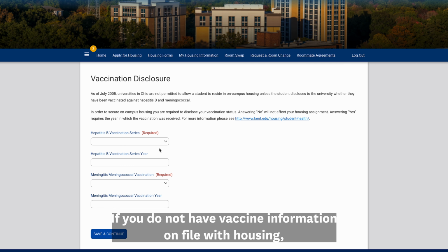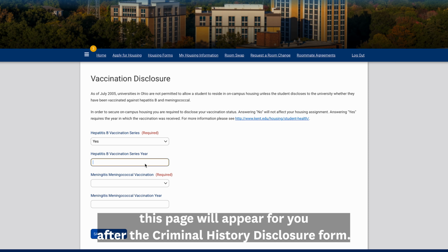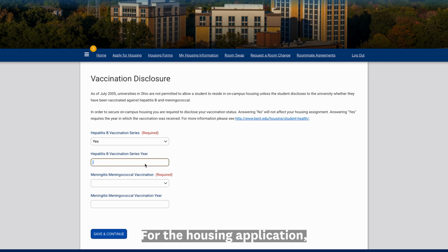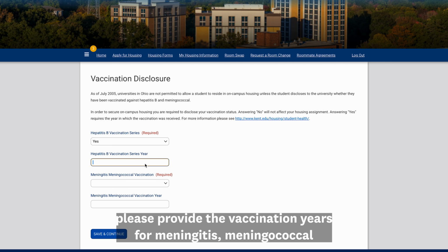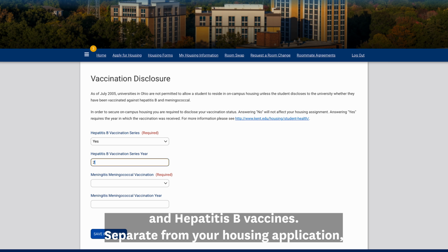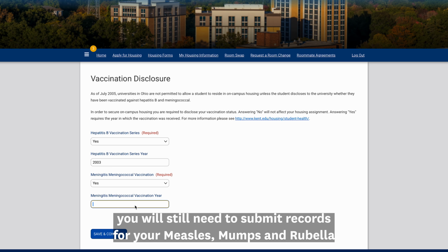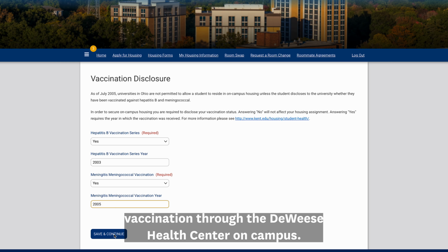If you do not have vaccine information on file with housing, this page will appear for you after the criminal history disclosure form. For the housing application, please provide the vaccination years for meningitis, meningococcal, and hepatitis B vaccines. Separate from your housing application, you will still need to submit records for your measles, mumps, and rubella vaccination through the DeWeese Health Center on campus.